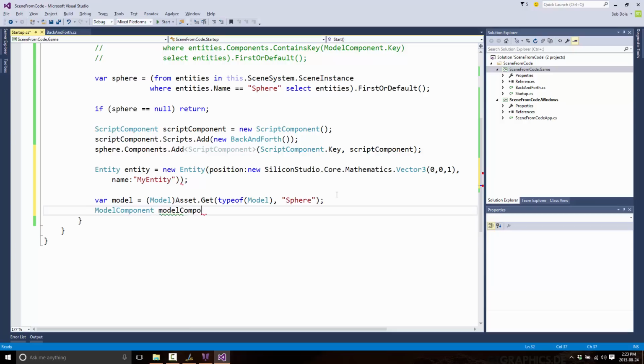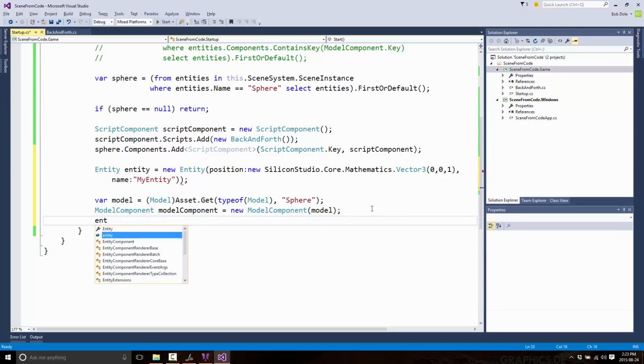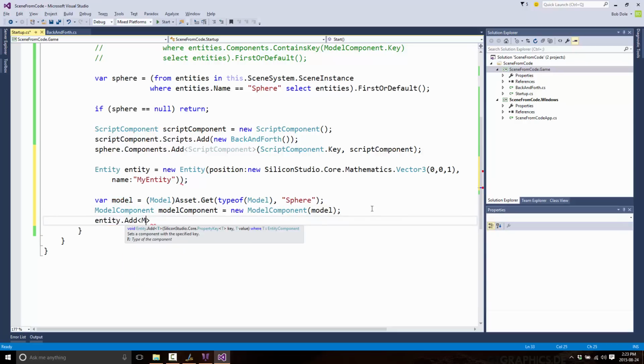I'm very original with my names today. Model component equals new model component. IntelliSense, you're failing me hard here. Like so. So we're basically just creating a new component with that model as the parameter. And finally, entity.add model component. So we're adding the component type like we did earlier with the script, of type model component instead. And once again, you need the key of the type. And of course, you need the component. Like so.